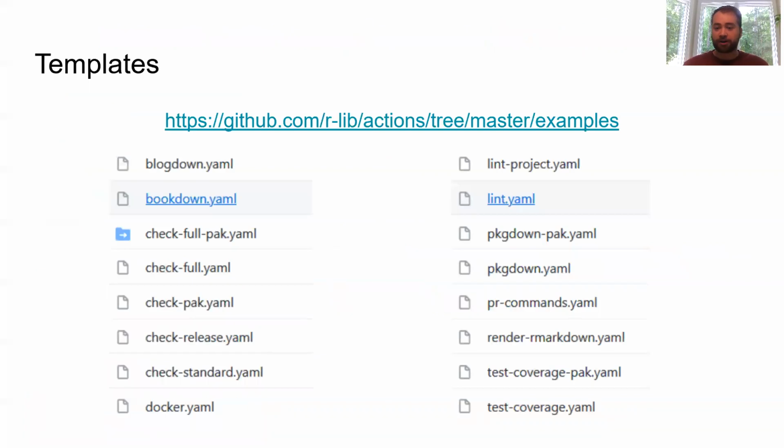So if you want to learn more about GitHub Actions, you can go to this URL, github.com/r-lib/actions, tree master examples. They have this great selection of template YAML files that are really nice for getting a sense of the spread of applications and implementations for GitHub Actions. We used the render markdown.yaml file and then just swapped out the call to render the markdown with the call to R script.